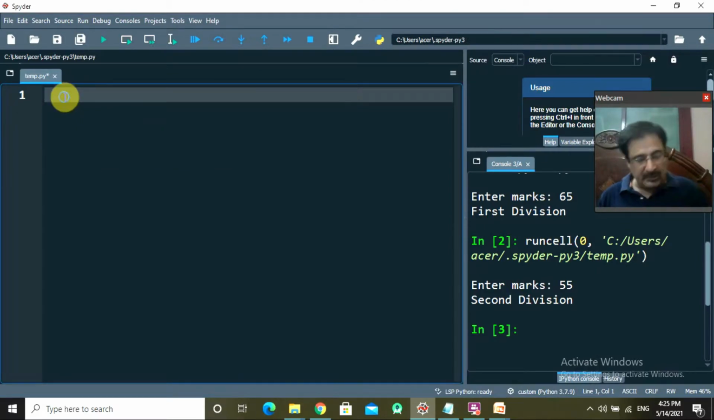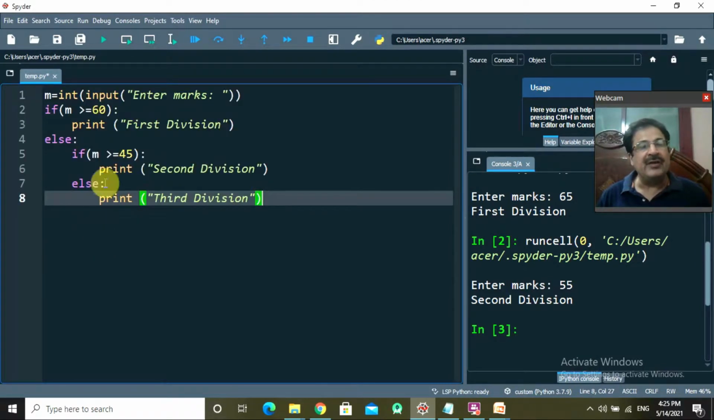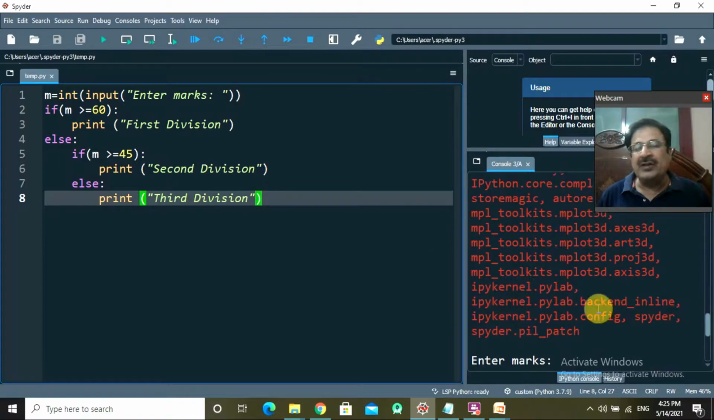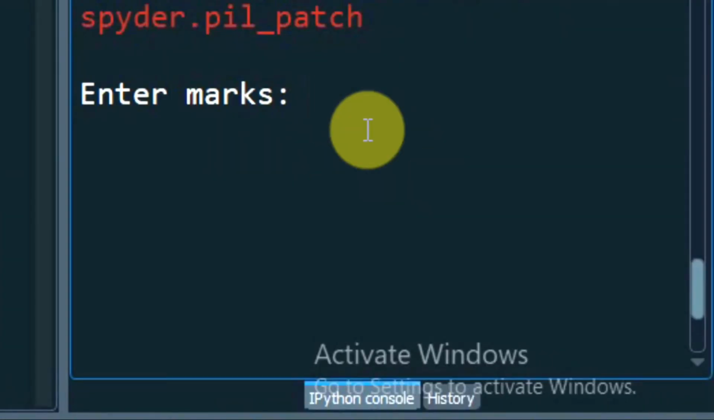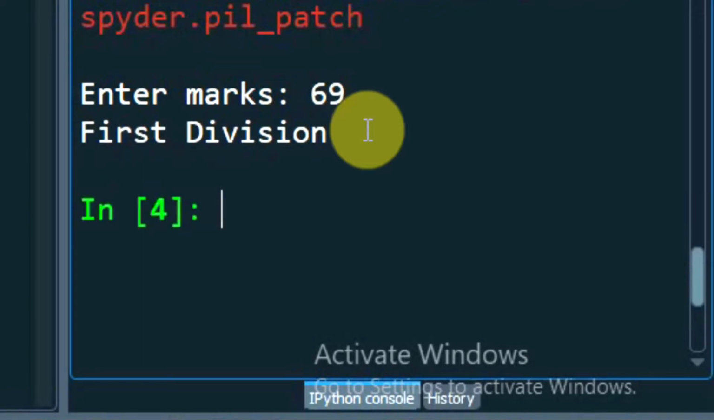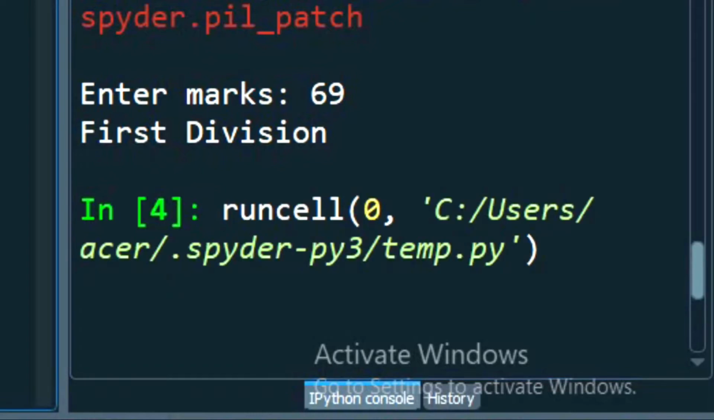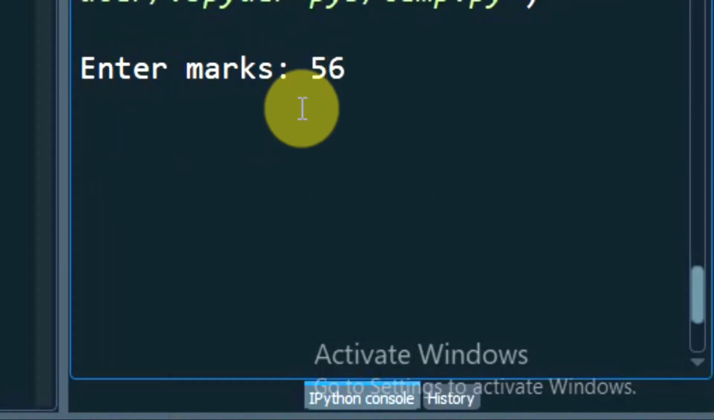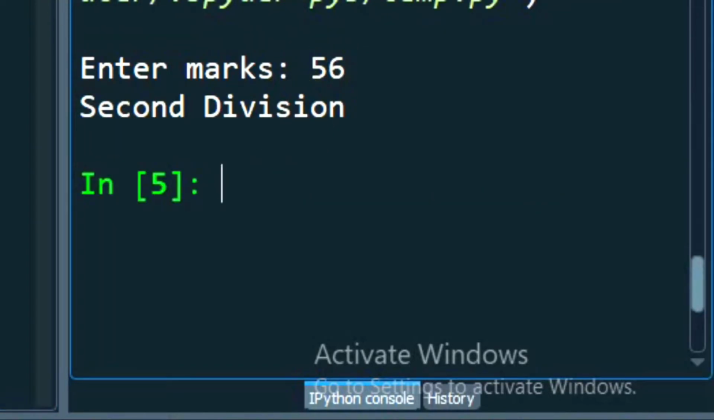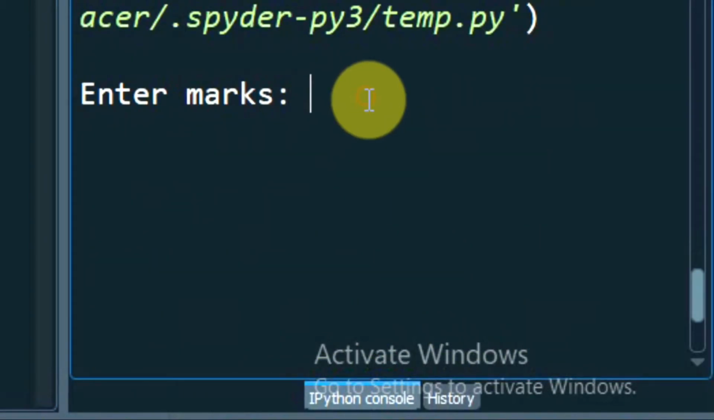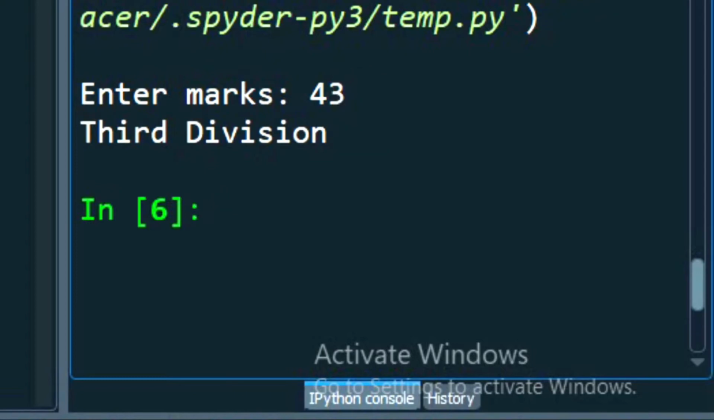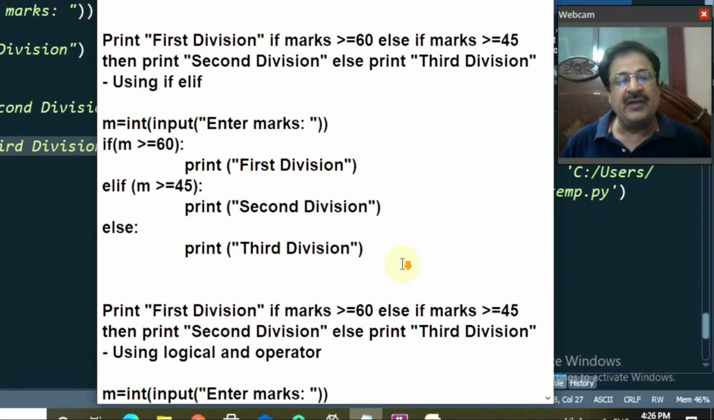Delete it and paste it. I'll execute it thrice to understand if the outputs are perfectly given through every if-else block, right? Suppose I enter, say, 69. First reason. I run it again. 56. Second reason. Now anything less than 45, say 43. So this program is working perfectly well.